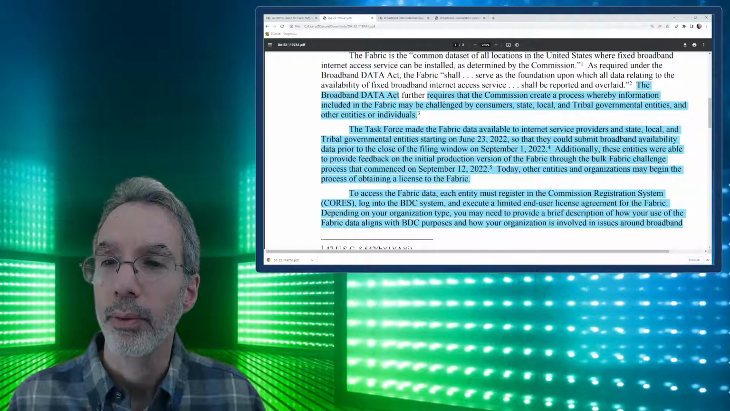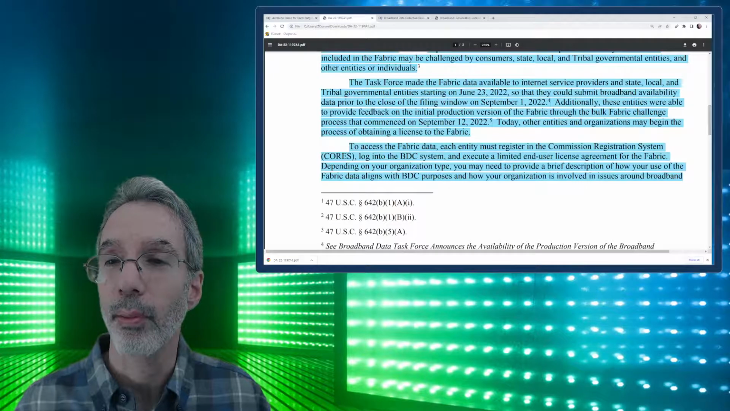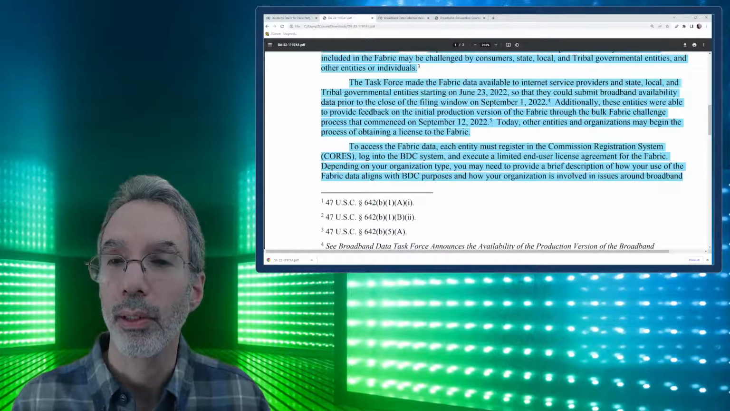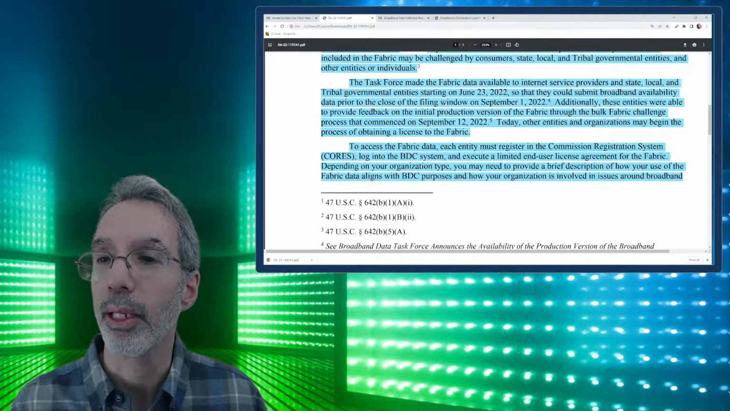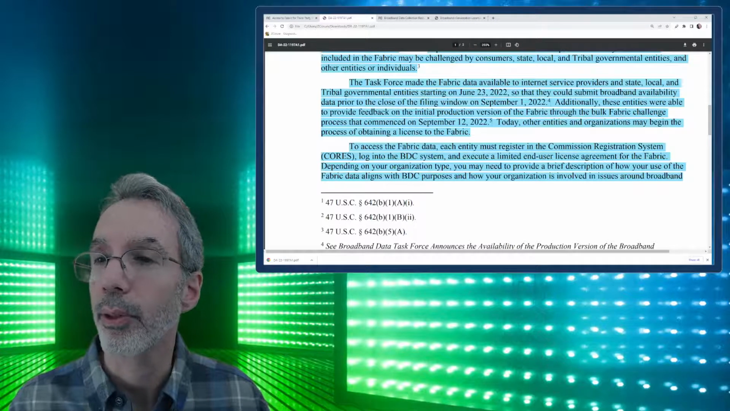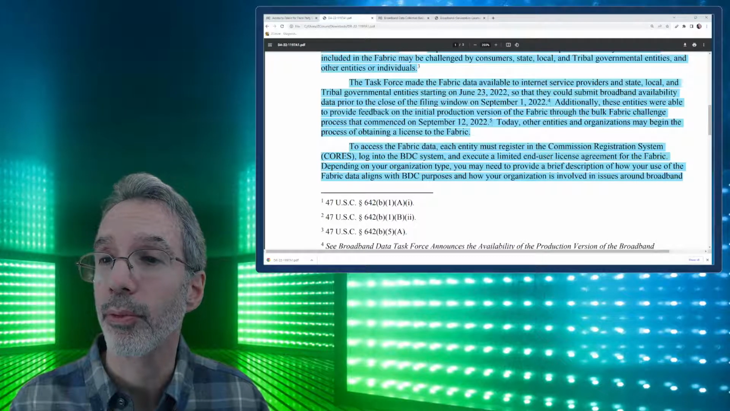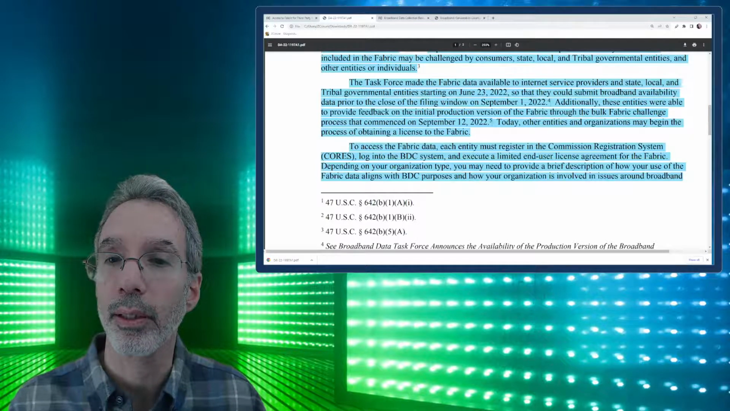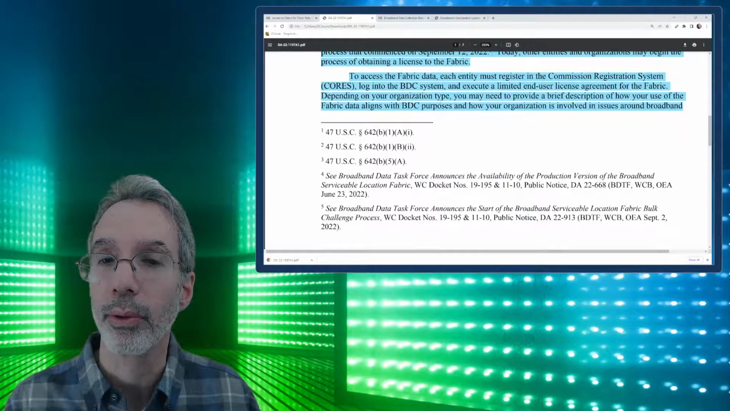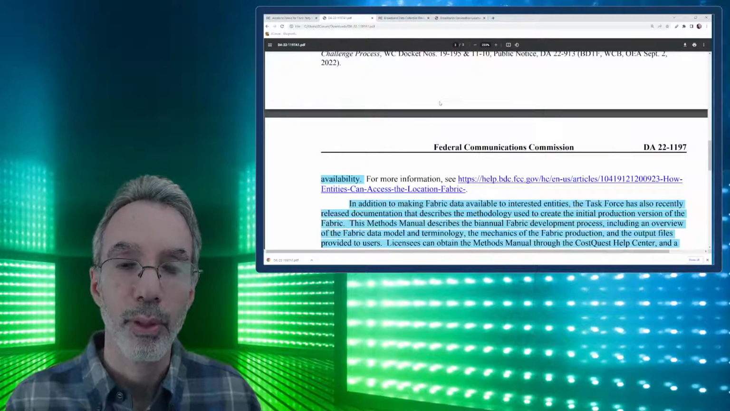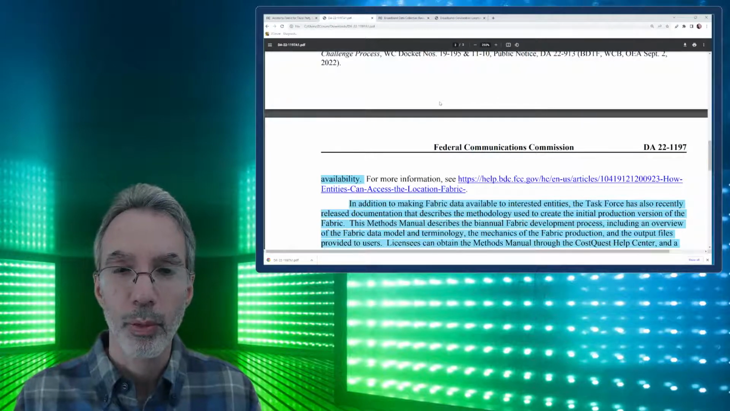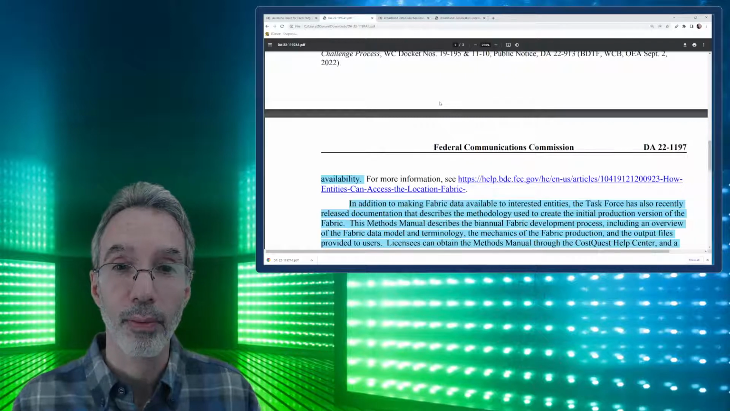That's because you see here, to access the Fabric data, each entity must register in the Commission Registration System, or CORS, log into the BDC system, and execute a limited end-user license agreement for the Fabric. Depending on your organization type, you may need to provide a brief description of how your use of the Fabric data aligns with BDC purposes and how your organization is involved in issues around broadband availability. So again, it seems like they're still wanting to restrict the access to the Fabric to those people that have a reason to have access to the Fabric.